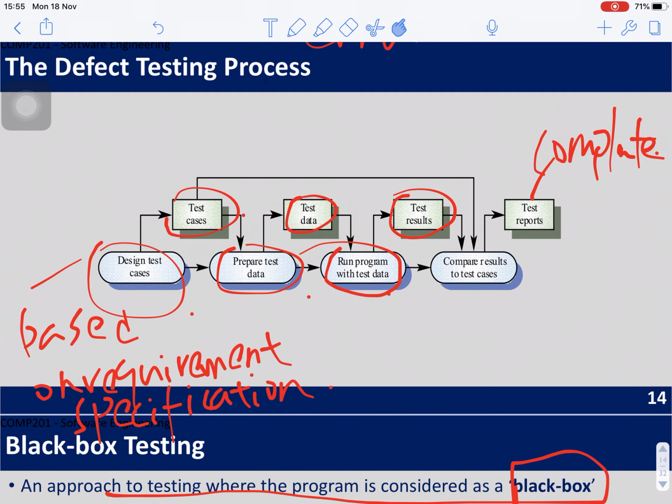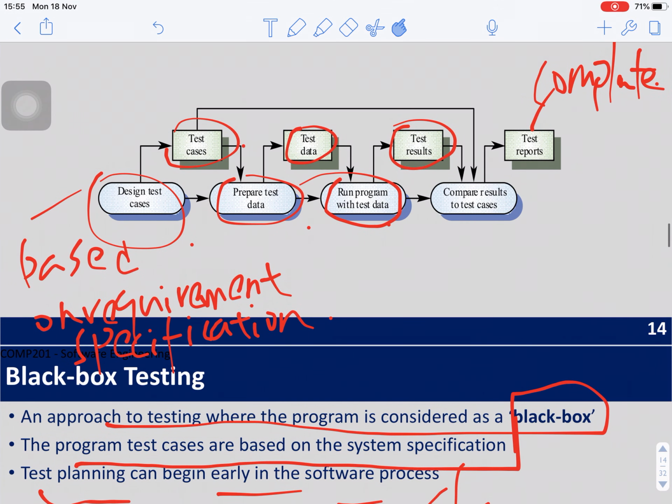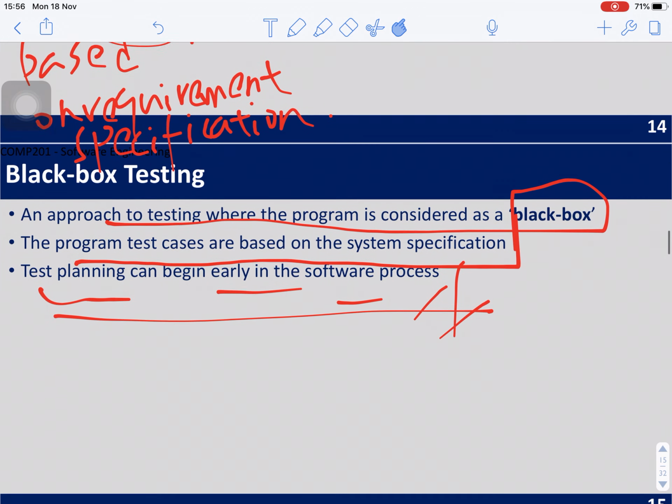And the defect testing phases involve designing the test cases, preparing the test data, generating test data, running the program with the test data, getting the test results, and trying to generate the test report. Therefore, the test report will include the test data, test results, and test cases.